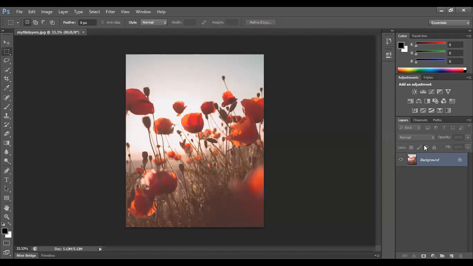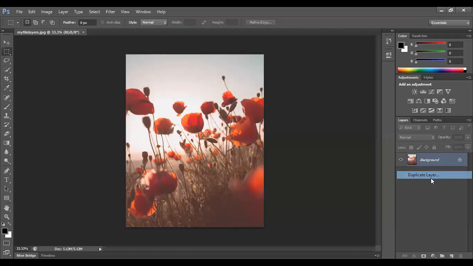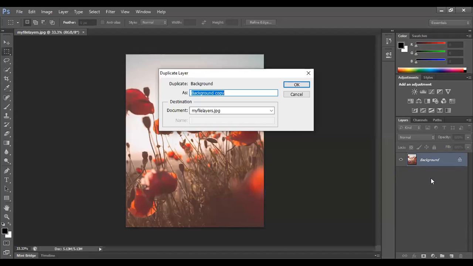Okay. How do you duplicate a layer? You go to the background section here in the layers panel. Right click up here and say duplicate layer. You'll find an option called duplicate layer. Okay, right click on the background and say duplicate layer. Rename this layer as auto tone.